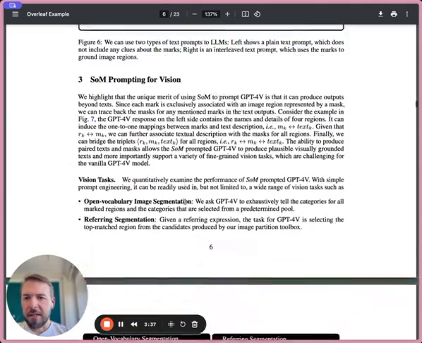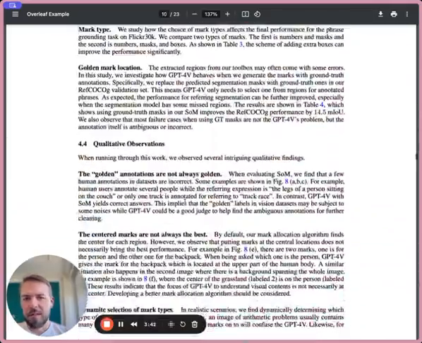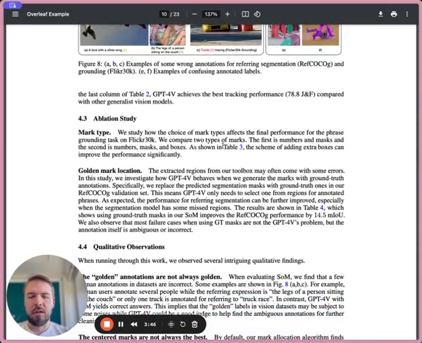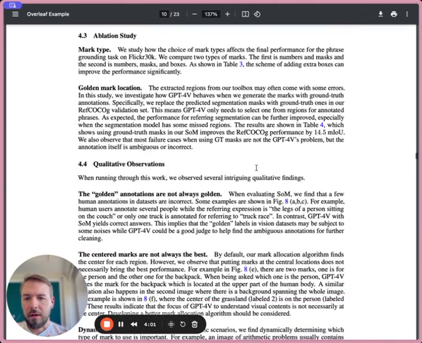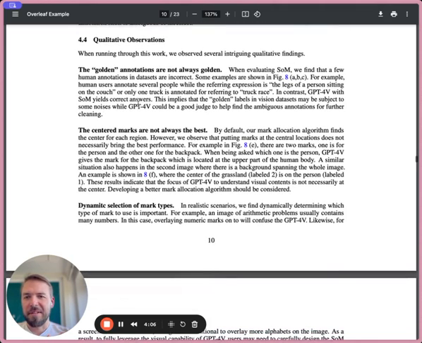One other thing that I really liked about this is the ablation study that they did. They basically tried to remove different parts of the pipeline, and that's how they figured out that numbers might be better than letters in some scenarios, and so on. I also like the qualitative observations. That's something that not all papers have, and I really appreciate it.